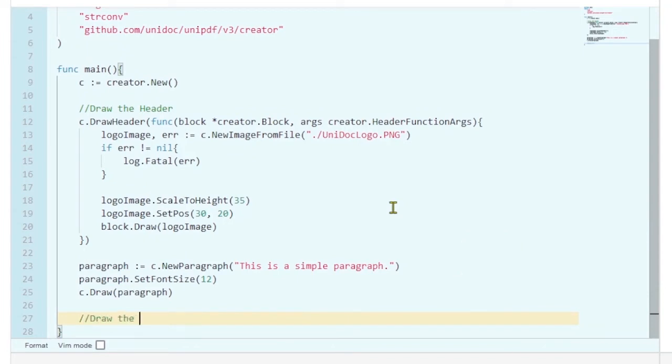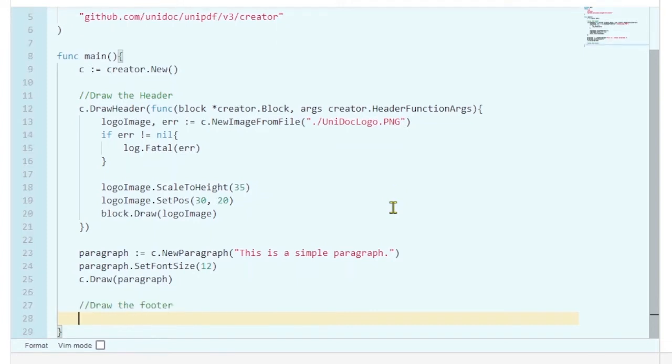Now create the footer. So instead of header, we just replace it with footer. Everything else is just the same. Again, we are going to use the function block and footer function arguments instead of header.